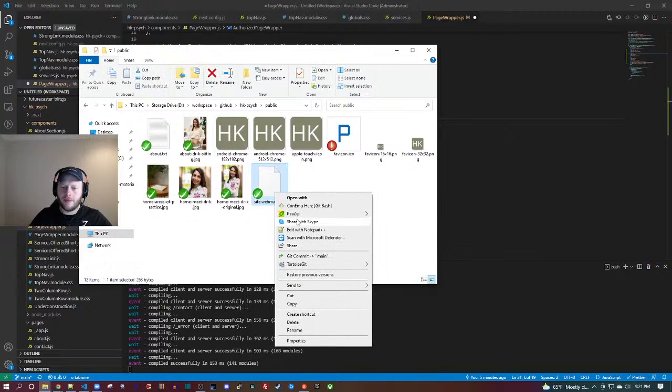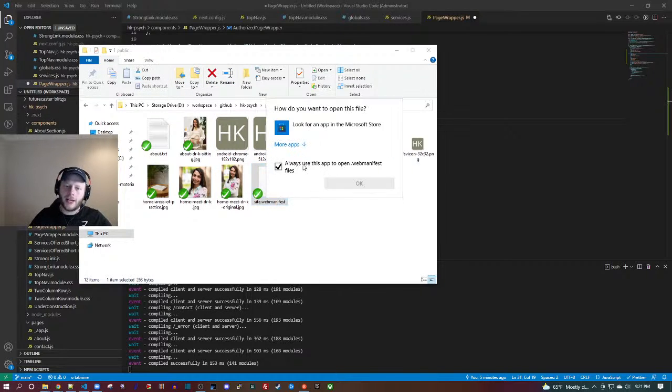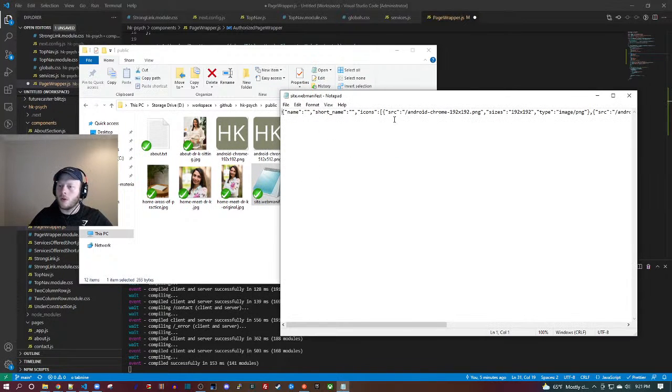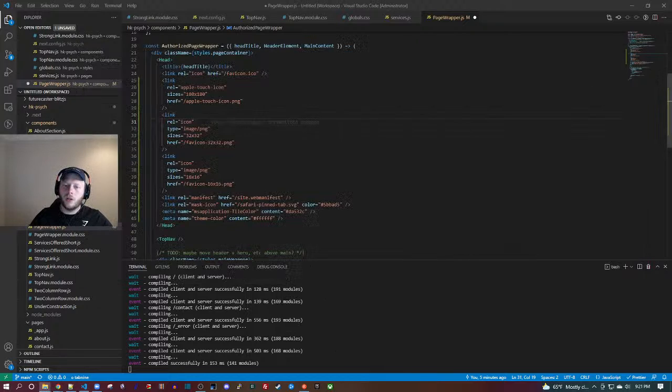Here's the site web manifest. We can open with Notepad. Yep, so it documents the icons. So the icons are documented in the web manifest, so I'm cool with that. I don't feel the need to put those.